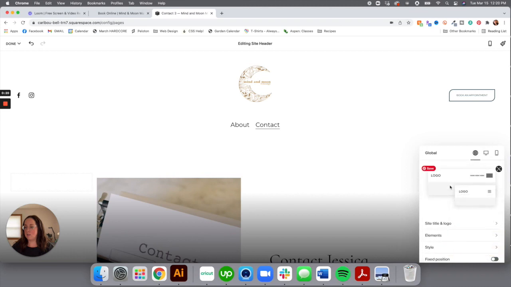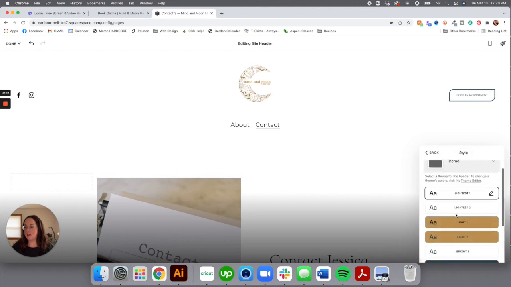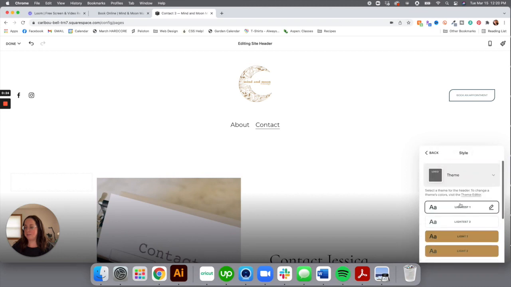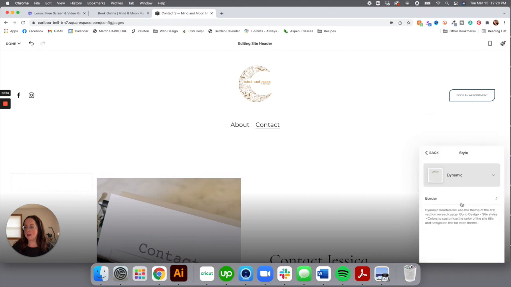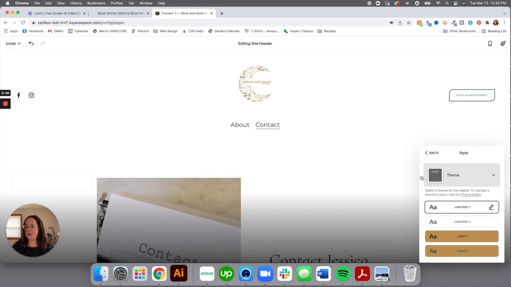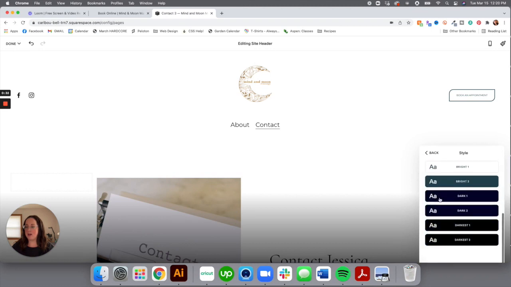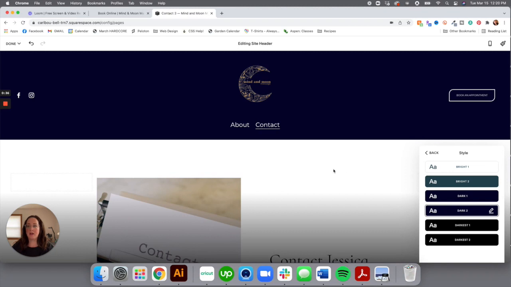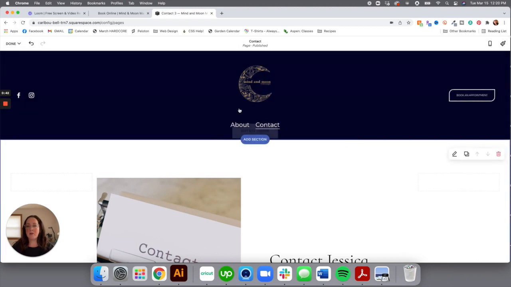And it was in this dynamic style, but I'm going to change it to theme, and that will allow us to apply our color palette to it. So I'm going to do dark 2, and I love that. So we're going to leave that. So now where are we at?